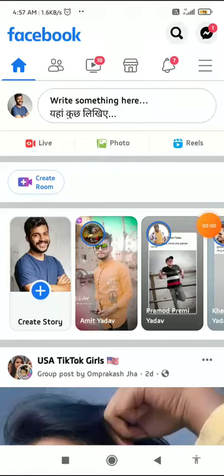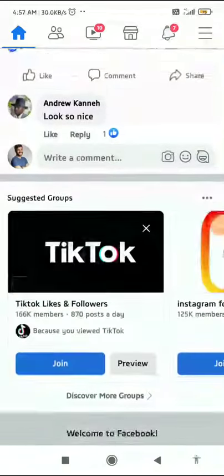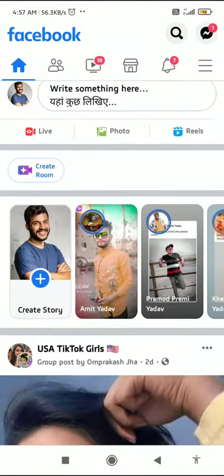How to change the add friend button to the follow friend button in Facebook in 2021. That's what I'm going to show you in this quick video, so let's get started right away.